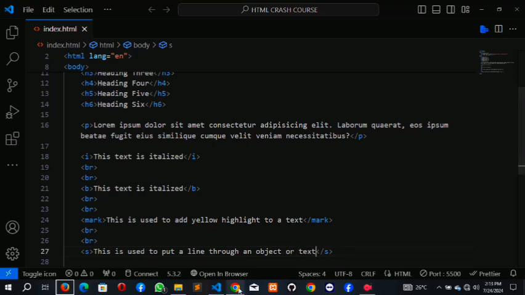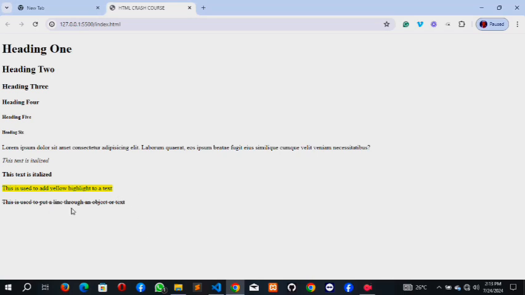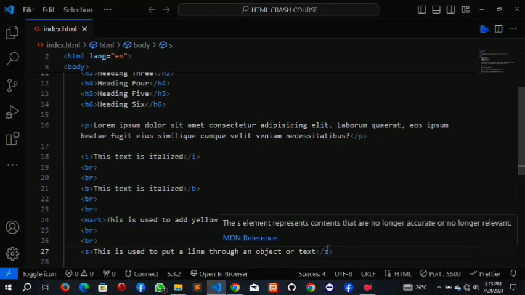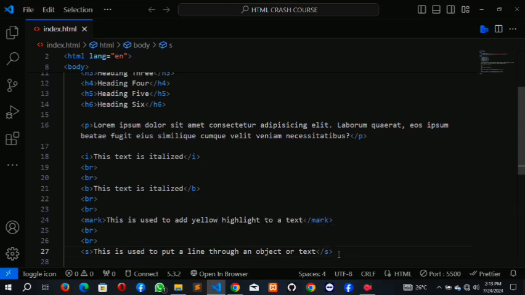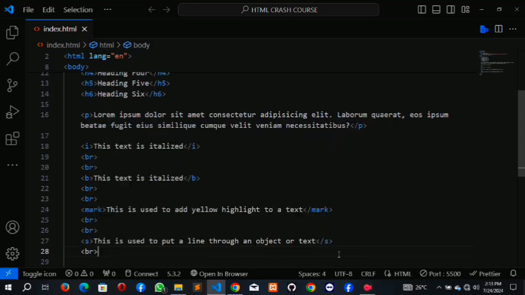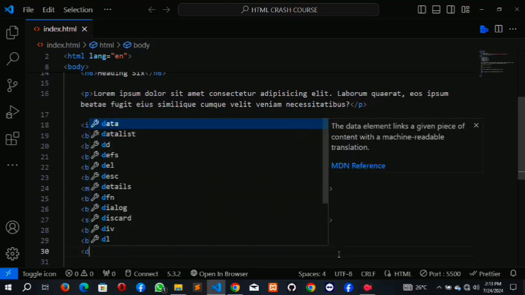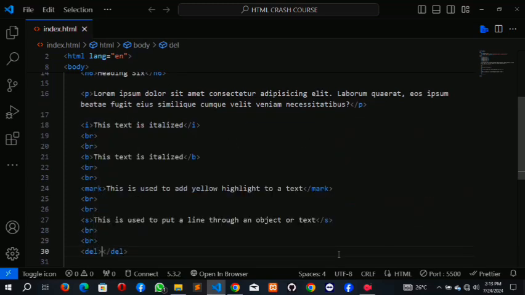Now this is usually going to be like a line through it. So you would have come across an e-commerce website whereby they slash the price. So this is what they use. This is signifying what they use, basically, or they use the CSS attributes. Okay, so we have a tag that does the same thing. It is used to put a line through a text.